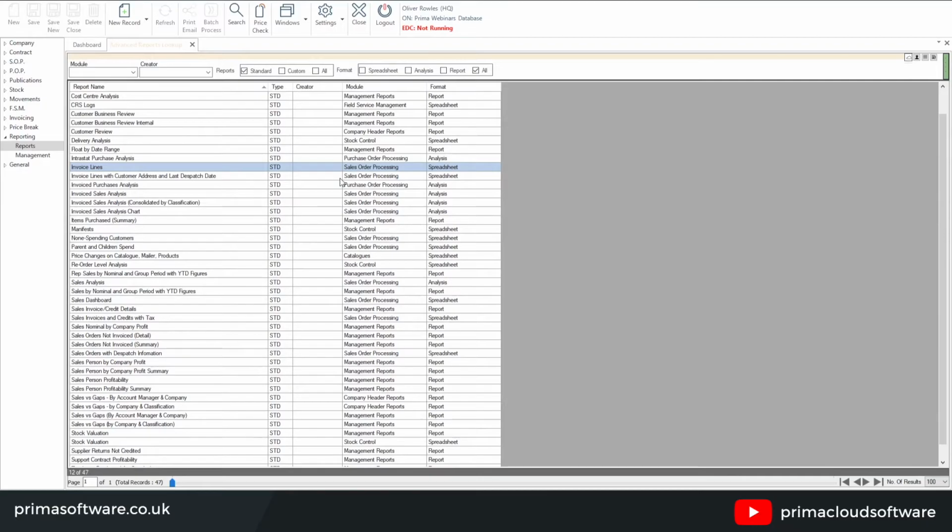Okay, and then moving on to the optional reports that I mentioned in the system. So there are the sales versus gaps, broken down by account manager and company, and also another variation broken down by the company and the classification. So this report, based on a 12-month period, allows you to see either by the account manager and then broken down by the company, or by the company and then broken down by the classification.